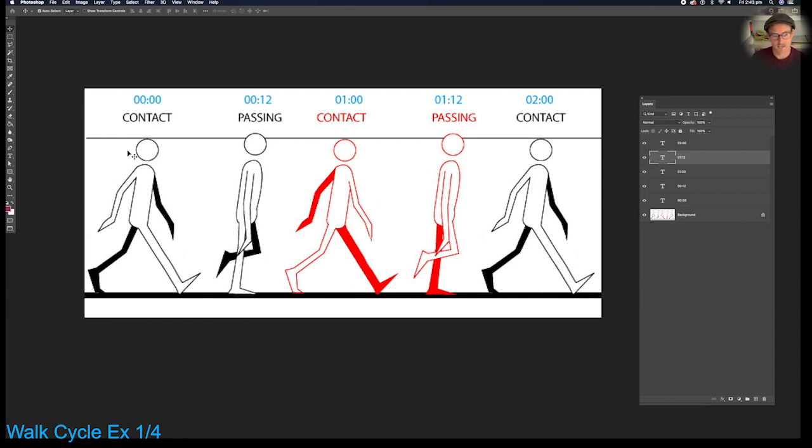You'll also notice that the head goes up on these passing points and comes down on the contact points. This is a very simple walk cycle. There are many more complex ways to look at it, but we're going to start with this simple one. Okay, let's get into it.